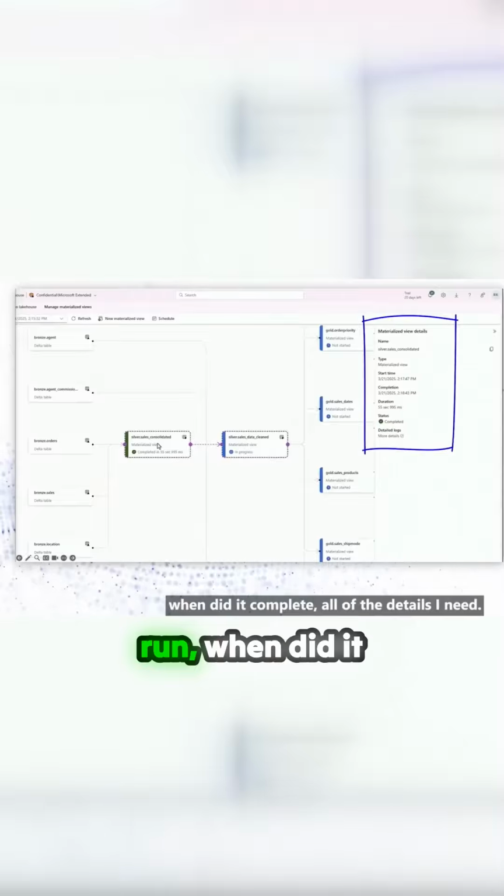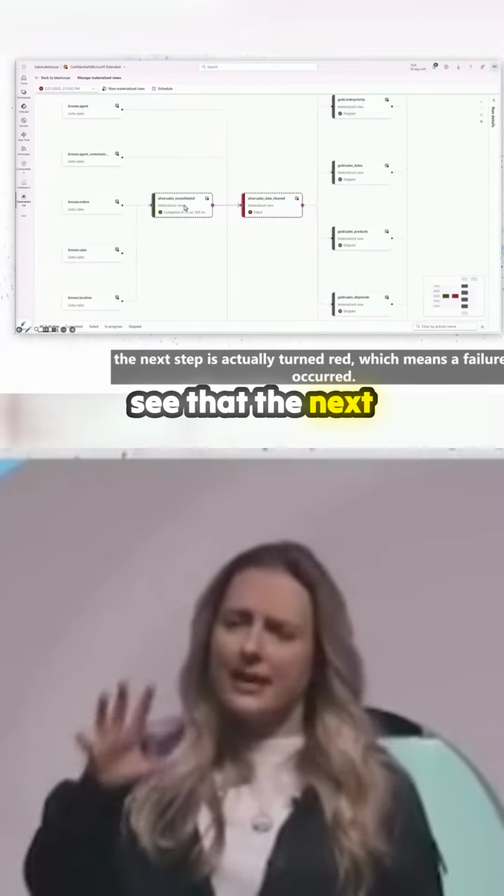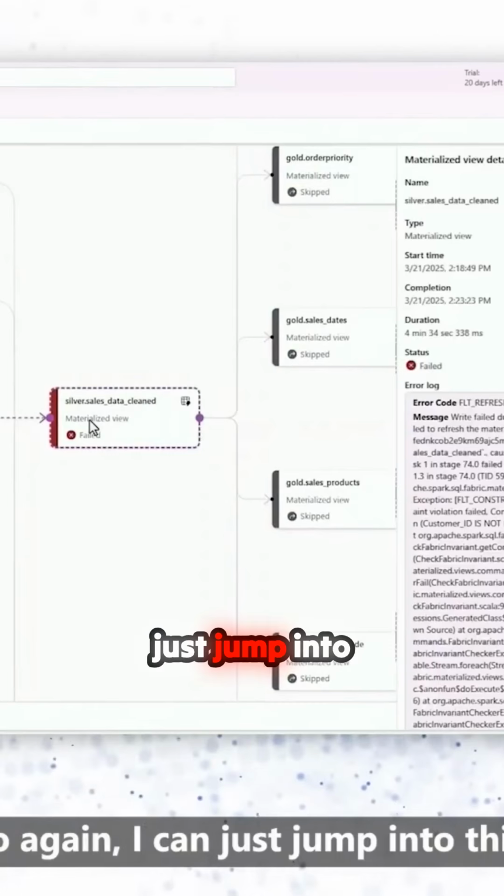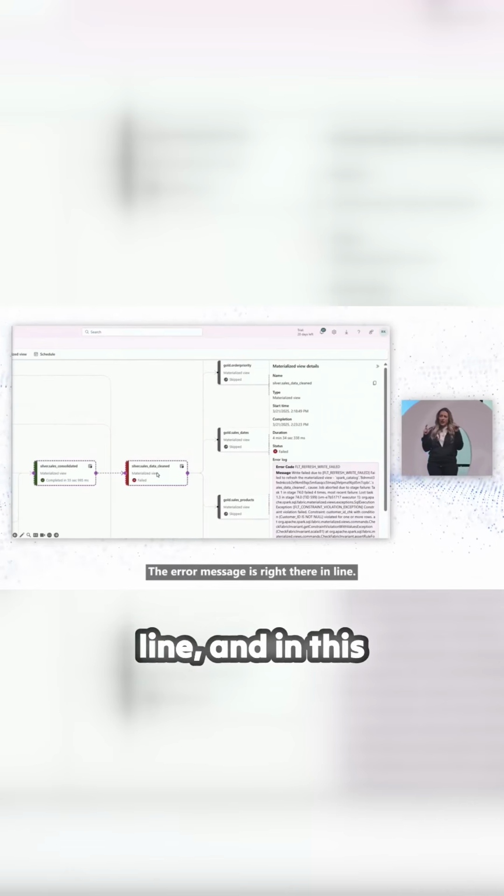I can see all the details, such as how long it took to run, when did it complete, all of the details I need. So we're going to keep running this, we're going to keep monitoring it, and we can see that the next tab has actually turned red, which means a failure has occurred. So again, I can just jump into this, I can see exactly what went wrong, the error messages right there in line, and in this case, I can actually see that one of our quality constraints got violated, and I configured it to fail if that was the case.